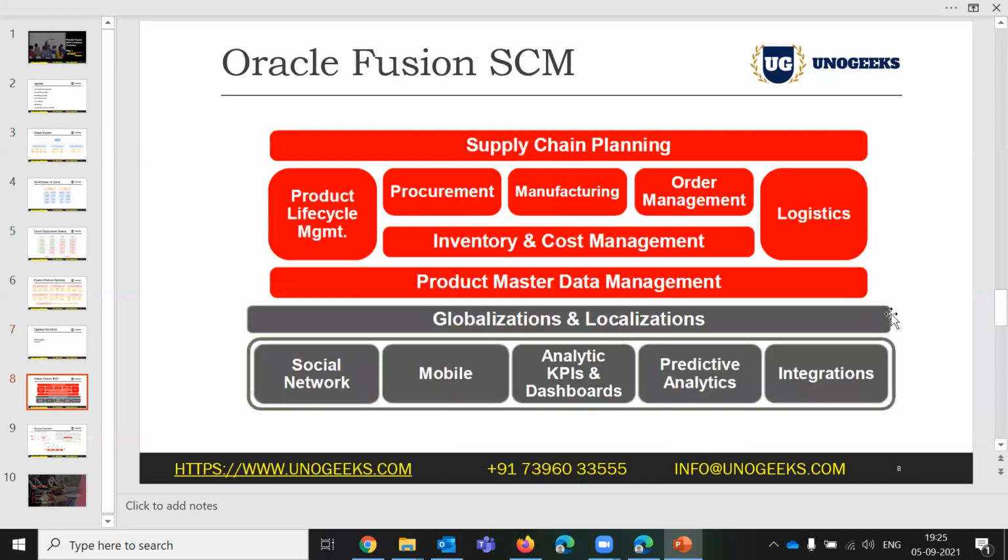And now we come to our part that we have met today. This is the Fusion SCM product family. Under Fusion SCM, we have different modules like product lifecycle management, procurement, manufacturing, order management, logistics, inventory, and various other technical parts.